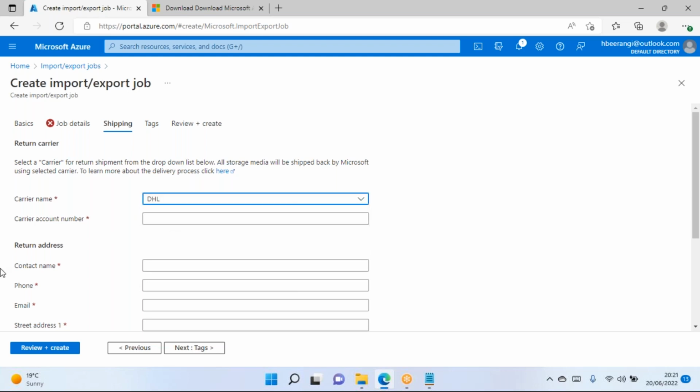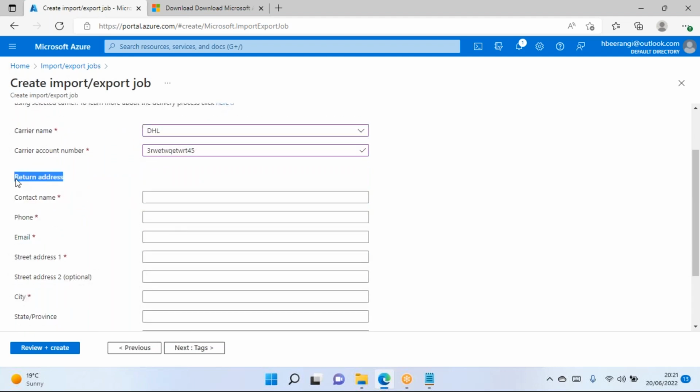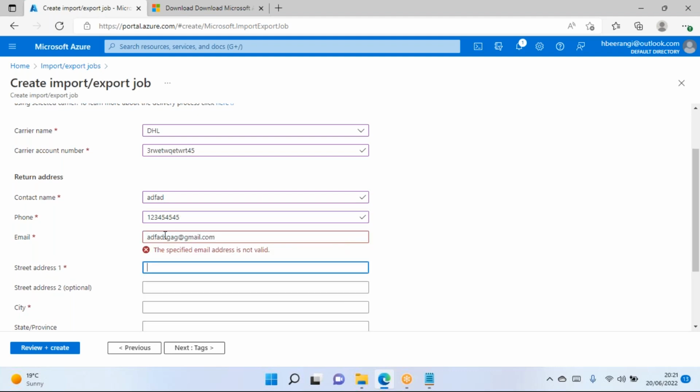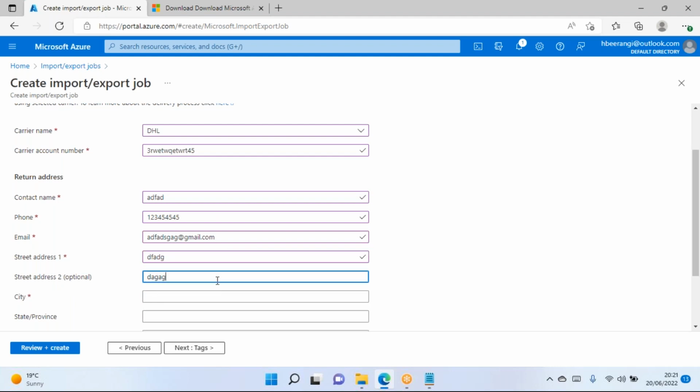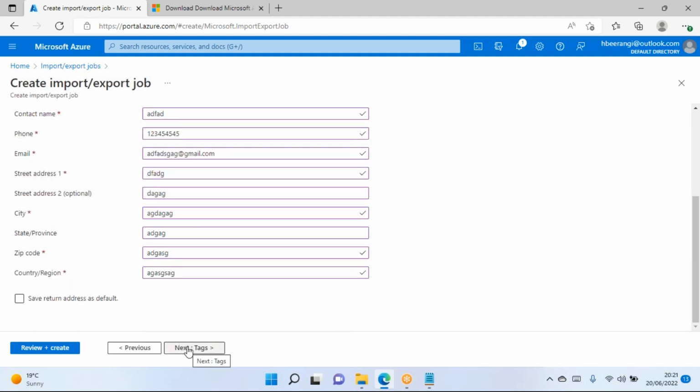Let's consider DHL. I'm just giving some dummy number here. Let's say something like this, and contact name. It is a kind of return address. You have to give a return address, for after copying the data, to whom it has to be sent back. I'm just giving some random numbers, and at gmail.com, I'm just typing some random letters just to show you the next step. Okay. Next.